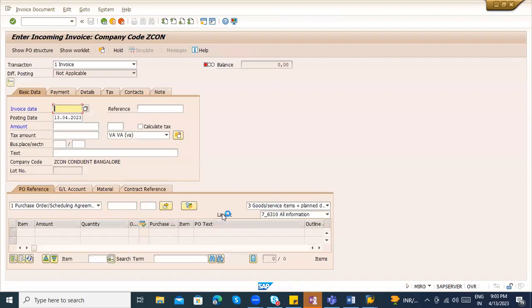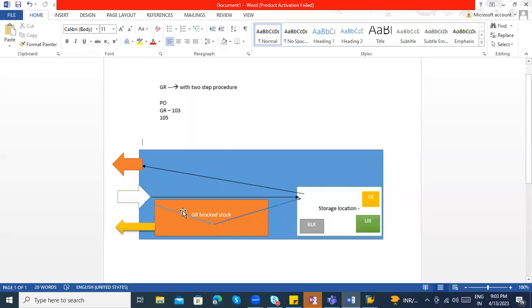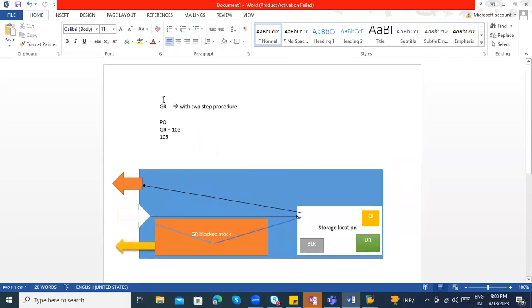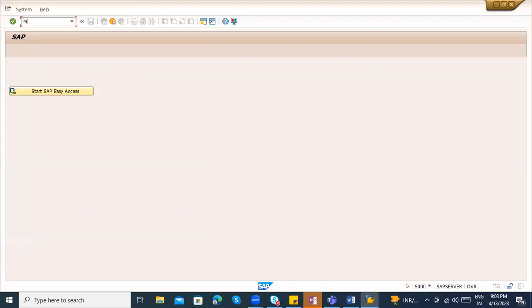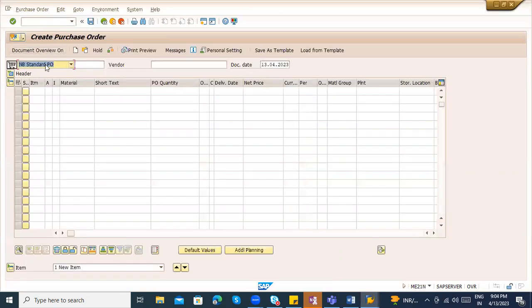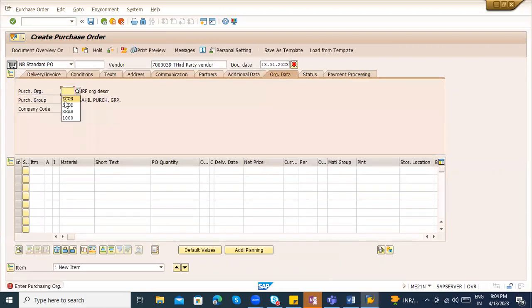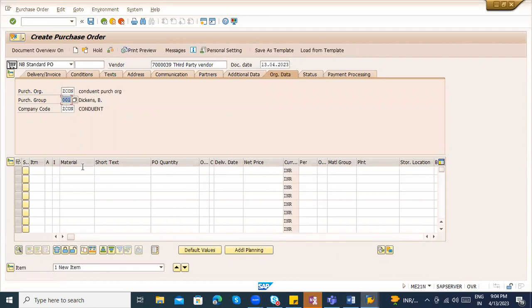Now, in the GR blocks, one process is completed: vendor returns with reference to the material document number. So I will show you how to create a vendor return PO. You can use any document type. There is no restriction here. If you want a customized document type, you can create it. There is no issue. All the process will be the same. Only one thing changes, and I will show you the change.